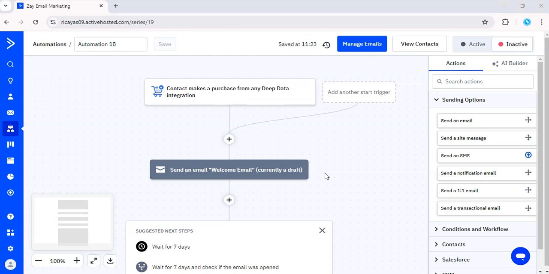All right, great. So you can also tag a contact or wait a certain number of days before sending the next email. So the visual workflow builder makes it easy to map out your entire automation. So once your automation is built, all you have to do is click on Active to start running it. And that's it. You've just created your first automation.